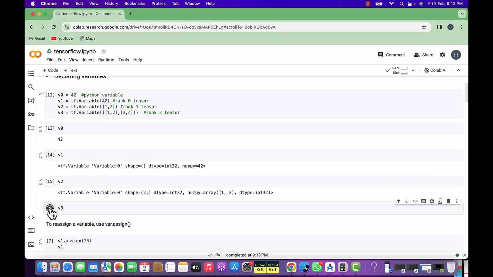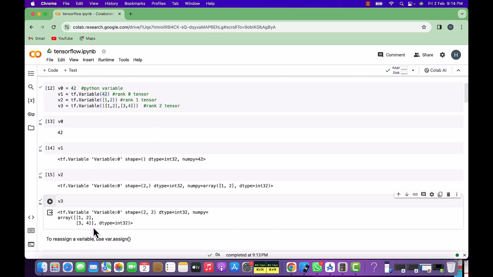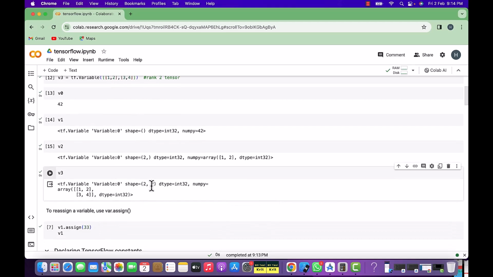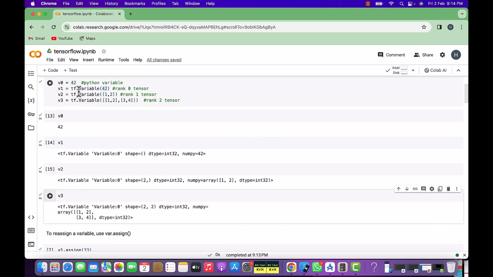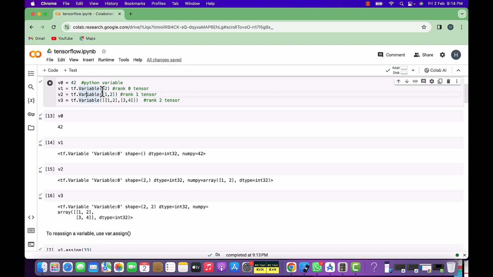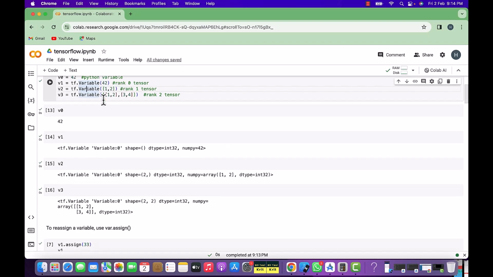And now let's print v3. And this time you can see our shape is 2 rows and 2 columns because this v3 contains this multi-dimensional array. And now the value is this 2-dimensional array. So that's how you can create variables in TensorFlow, that you need to use this tf.Variable and then specify the single value or the array which you want to create in TensorFlow.